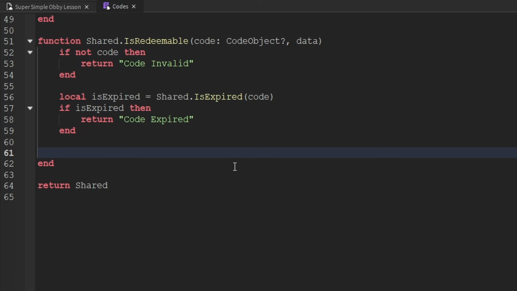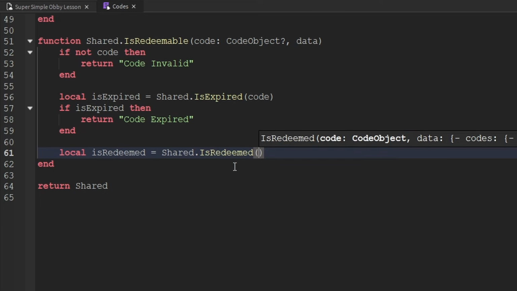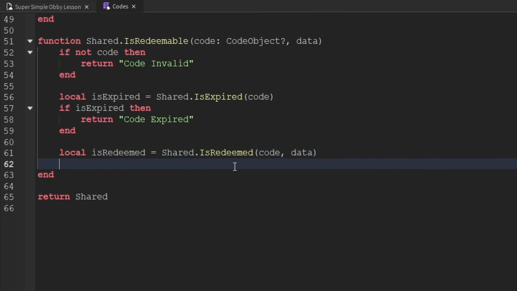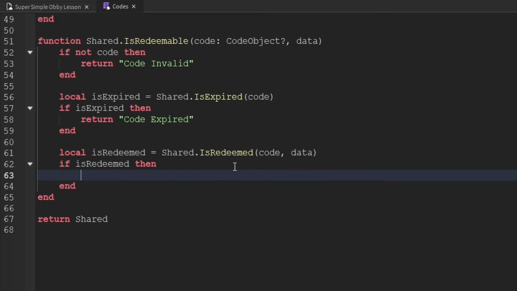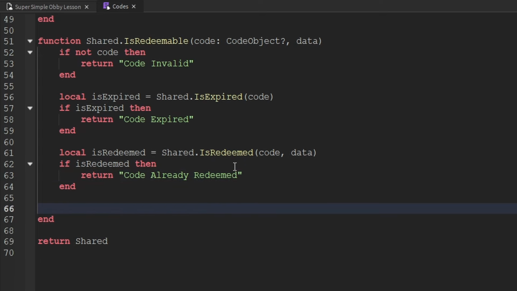Then after that, we want to go ahead and check if the code has already been redeemed. So we'll create a variable called isRedeemed, and we'll go ahead and use the isRedeemed function to check this. Of course, we need to pass through the code as well as the player's data. And now, if the code is already redeemed, then what do we want to do? Well, we're going to go ahead and return code already redeemed. Now, if we make it this far into the function, then we know that the player is actually able to redeem the code. So what we're going to return is actually true. And that's all we have to do to determine if the code can be redeemed by that player.